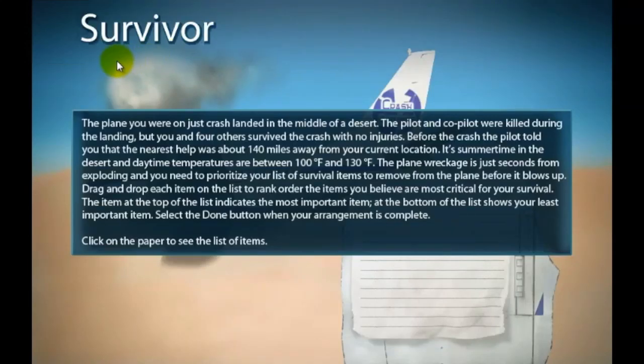Welcome to the Survivor simulation. In this simulation, you're faced with the task of selecting the best materials possible to help you survive following a plane crash. First, you will do the item selection on your own. Then you'll get help from other passengers who also survived the crash. To begin the simulation, click on the Sim tab and read the on-screen instructions.